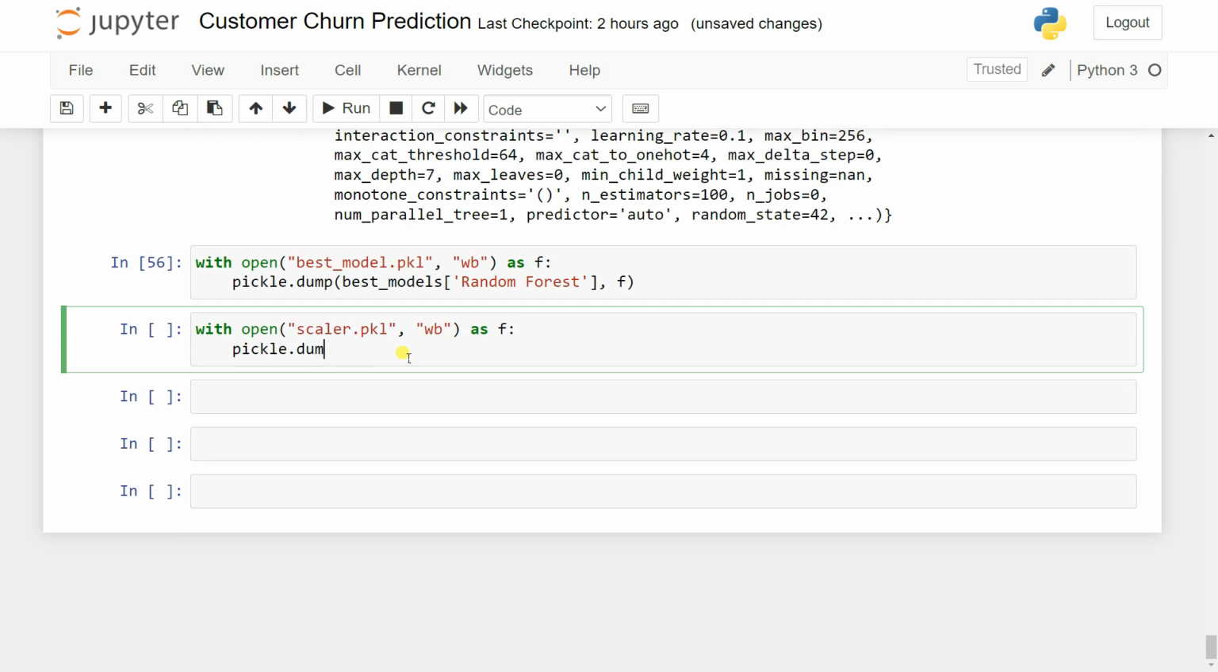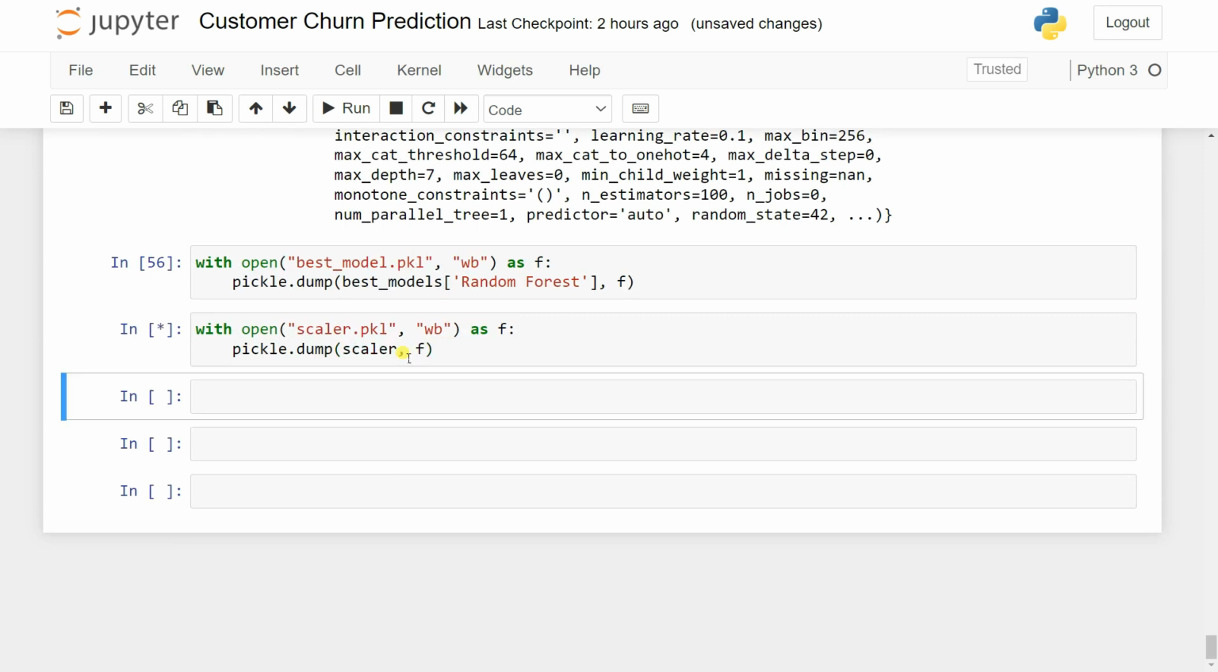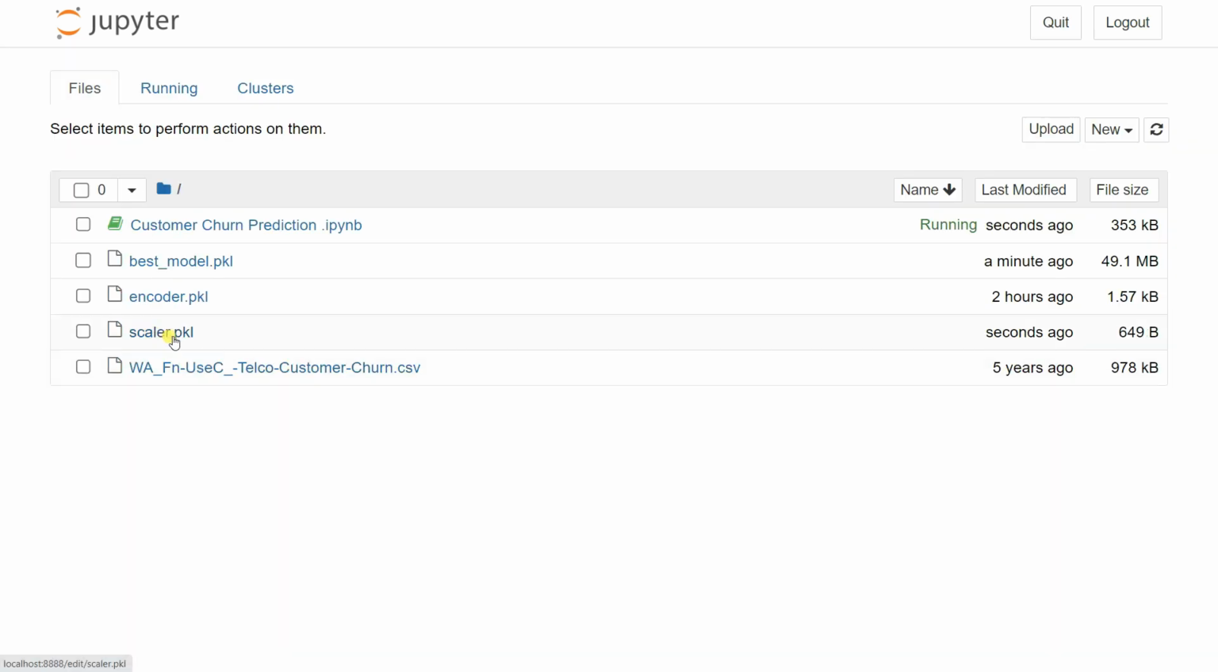So that's why we also dump it out. Pickle dot dump, and inside that you pass our scaler. Now you can see the scaler is also saved.